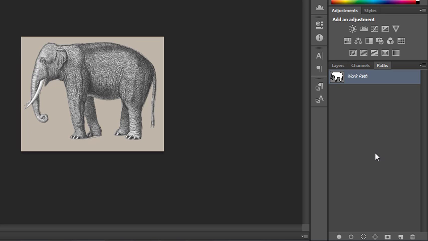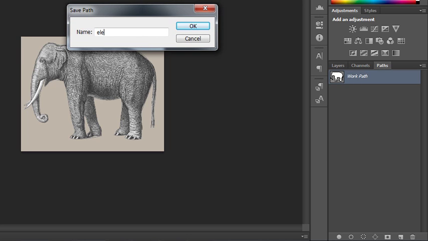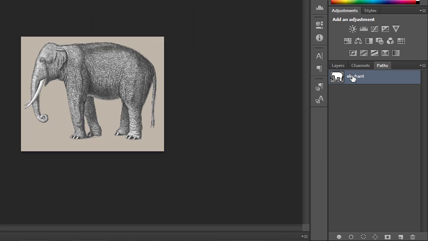To protect my work, one thing I always do is double click on it and give it a name, because I don't want to lose it in case I accidentally do make another path. I'd like to keep this one. Now, a regular work path is not a clipping path. A clipping path is what you need to bring it into a page layout program. A work path is just another way of making a selection of a previously selected object.